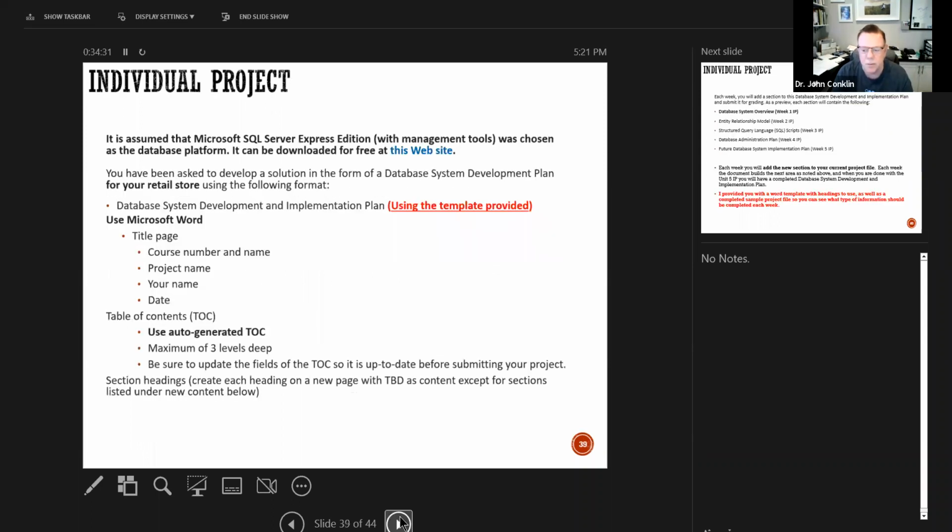So it's assumed we're going to use Microsoft SQL Server Express Edition with Management Studio tools, was chosen as a database platform. There was a link in the announcements to show you how to install it. I think I posted that one already to help you install it, and there's a link to the file. If you can't get the file from Microsoft website, I also have the SQL file for the program on my website that you can download it from there.